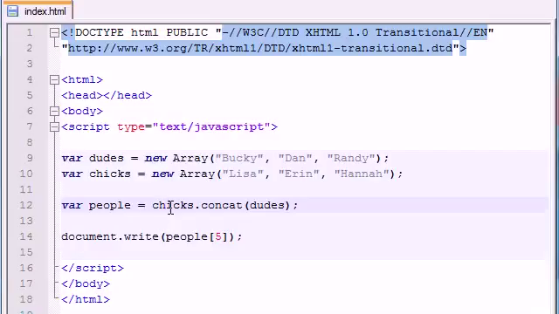In the next tutorial, I'm going to be talking more about some other array methods, and they're going to be a lot more useful, and trust me, there's a lot to learn when it comes to array methods, so you definitely don't want to miss out on it.